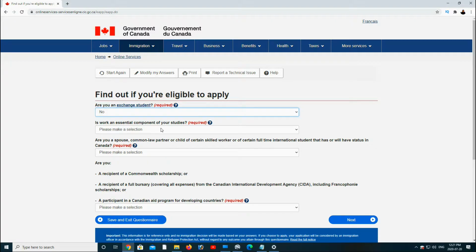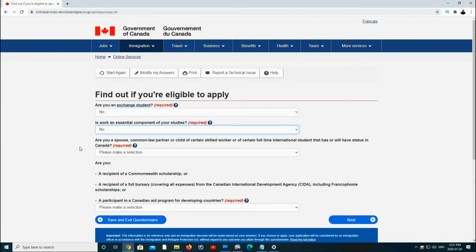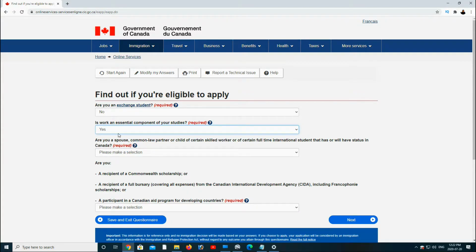Is work an essential component of study? This is the tricky one. Here, in my opinion, you should provide no, because every student comes here for study, not for work. If you select yes, that work is essential, the visa officer will red flag that your financial ability is a little bit lower, so you need to work.